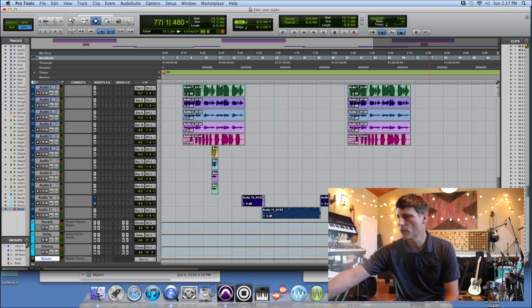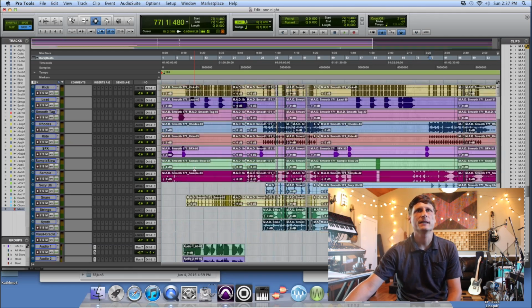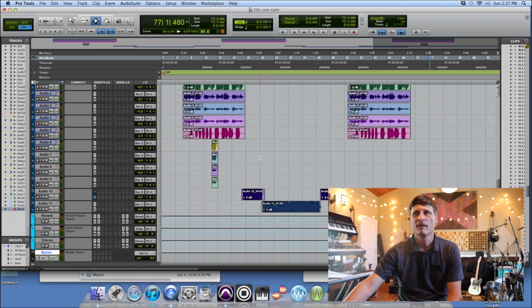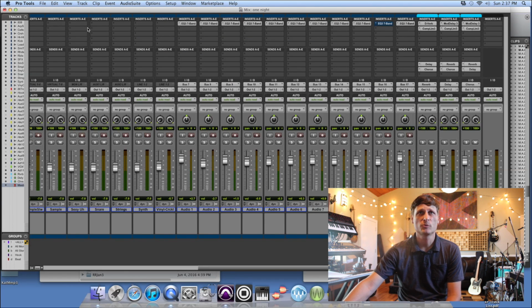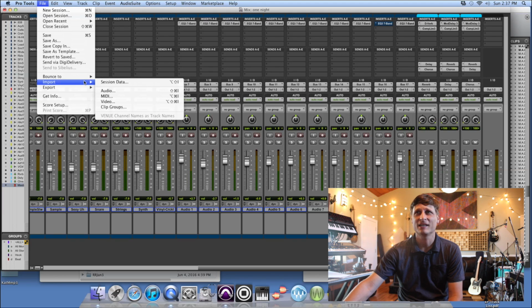But here's what I want to show, and this is going to be your friend. If you don't know about this already, you should, and it's called importing session data. This is Pro Tools 101, need to know. I can't express enough that you should know this. So here's what I might do.